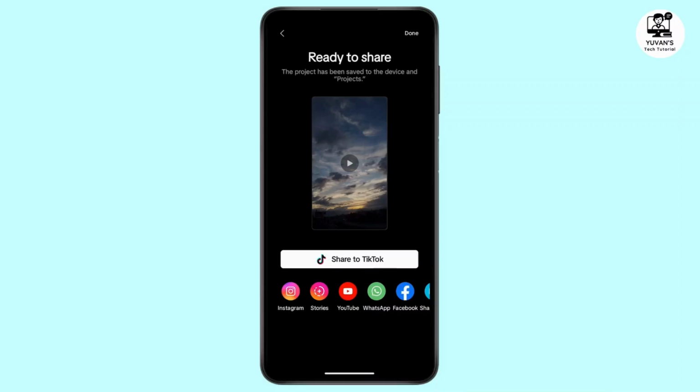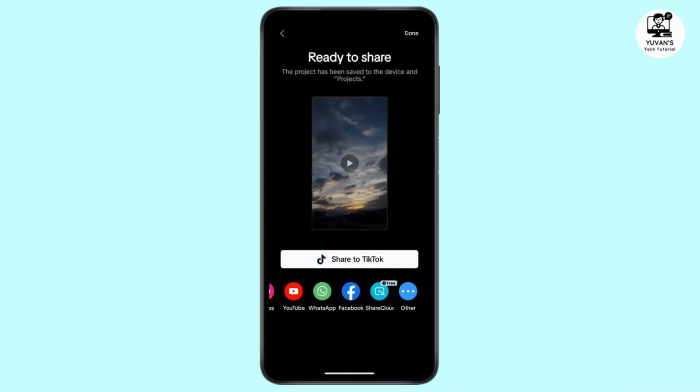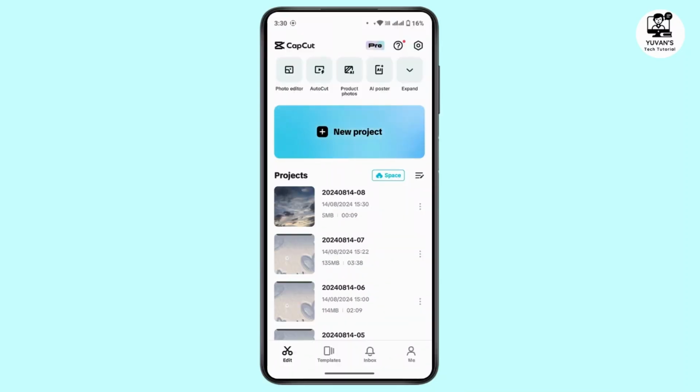Or if you would like to share it to some other social media such as TikTok, Instagram, YouTube, WhatsApp, Facebook, you can choose from here. Or if you would like to add some more, tap on this other option, and here you will get more applications to share to. Now once you're done, tap on this done from the top right corner, and then your edited video will be saved in your gallery. You can check that video in your gallery.